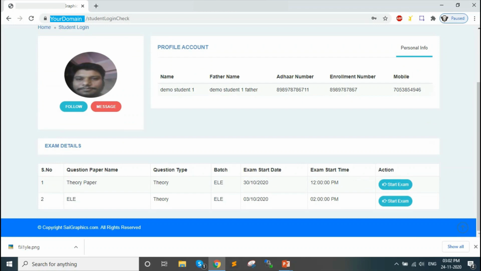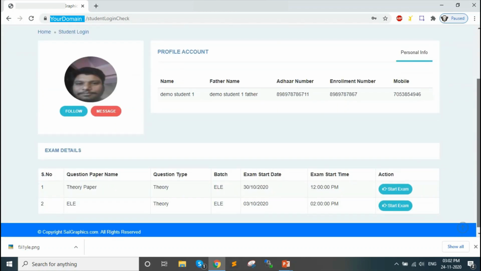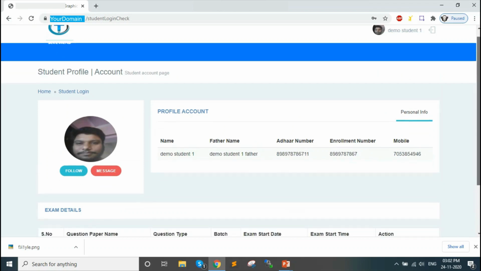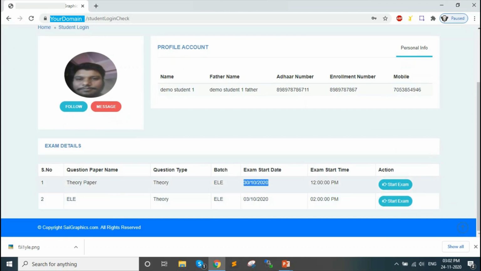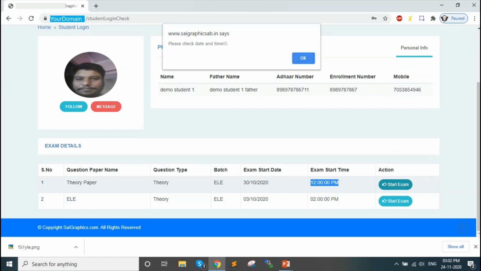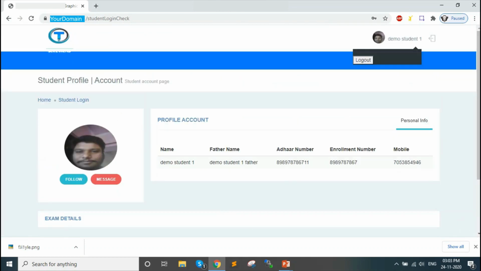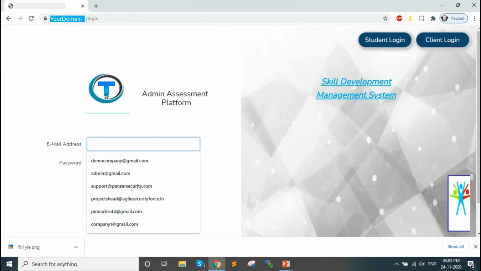So here I can see I have two papers associated with me, and I have my personal details over here as a student. These are on 30th, 10th, 12th. Let me try. Please check date and time. So I cannot give the exam right now because the date and time is not correct. Let me go to the admin section again and change it.